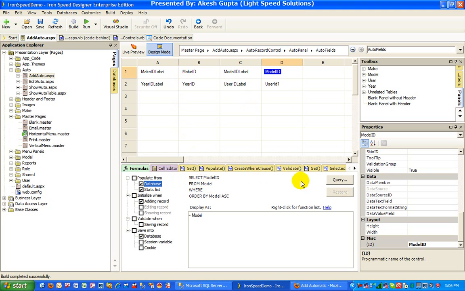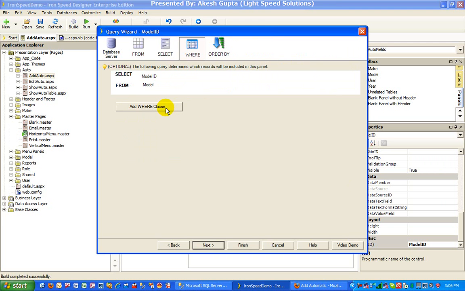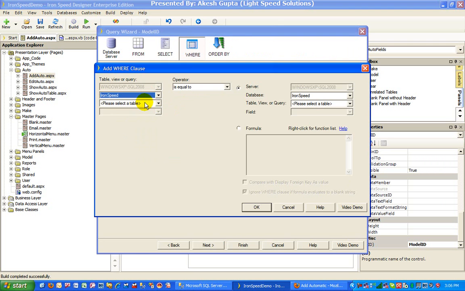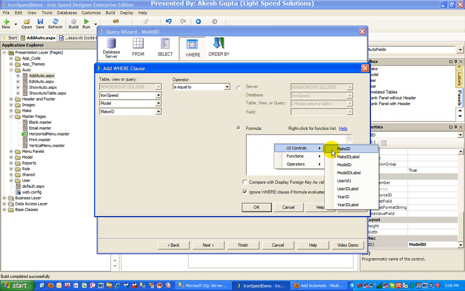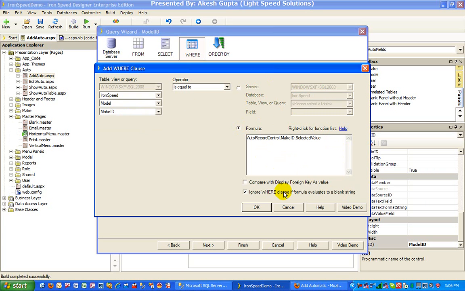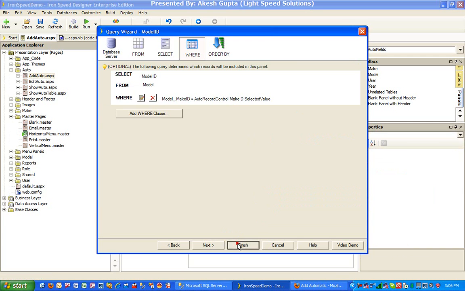So to begin with, we will click on the query, select add where clause, select our model make ID because that is what we would like to filter it on, and rather than selecting a control, we will click on formula, right click, UI controls, and select make ID. By default, by right clicking, it automatically shows you all the UI controls which are on the same page. So I select make ID, click OK, and finish.